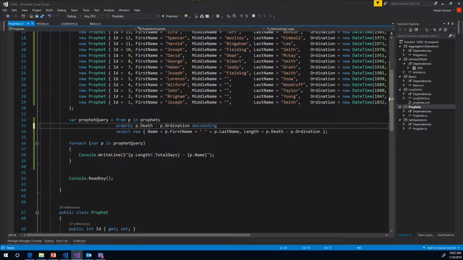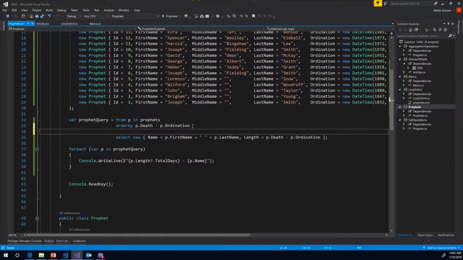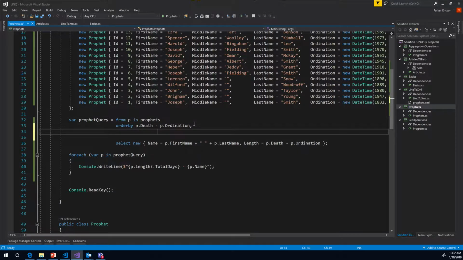And if you want to add additional things to order them by, then you can just, here in the query syntax, add a comma and add on different things that you want to order it by, like last name, if they served the same date or whatever.